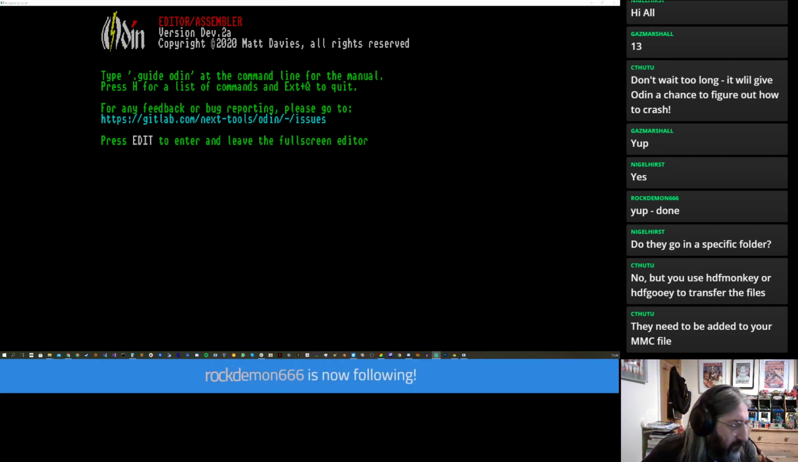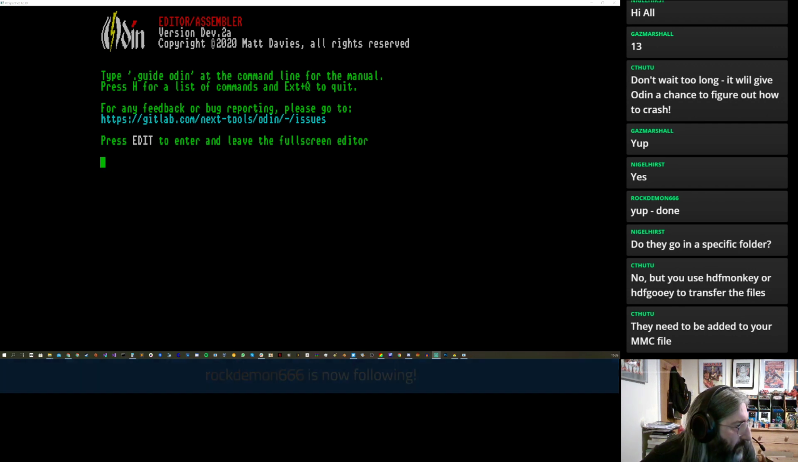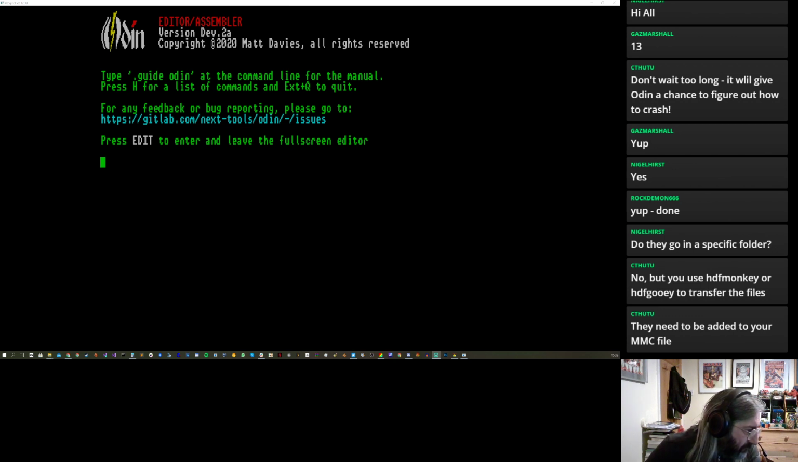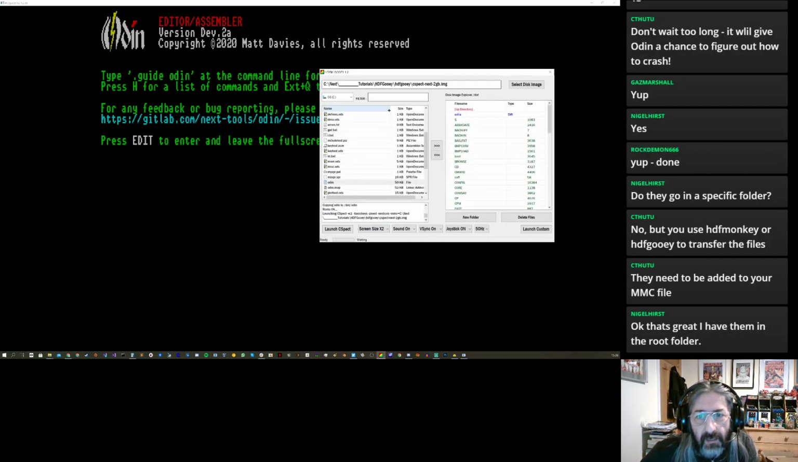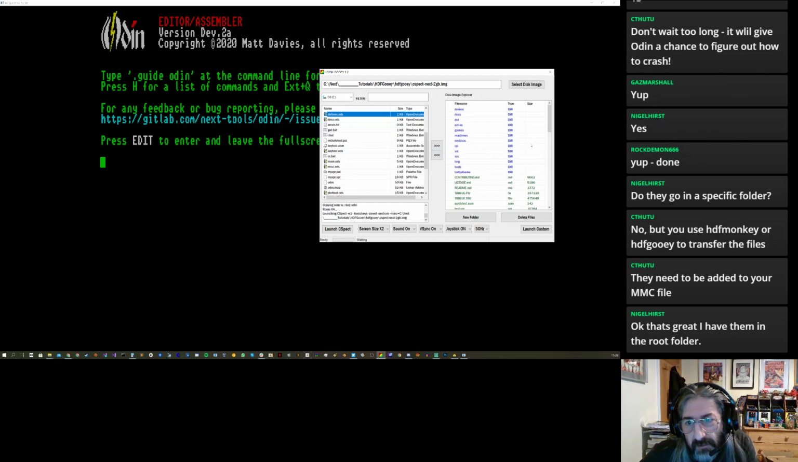No, just put them in the root folder for now. Yeah, they need to be added to your MMC file. You can do it in this app, HDF Monkey, which we had in the start. Basically you pick the file, make sure you're in the root directory, pick your file, and then copy it across, and that copies files back to your drive C or wherever you put the stuff.